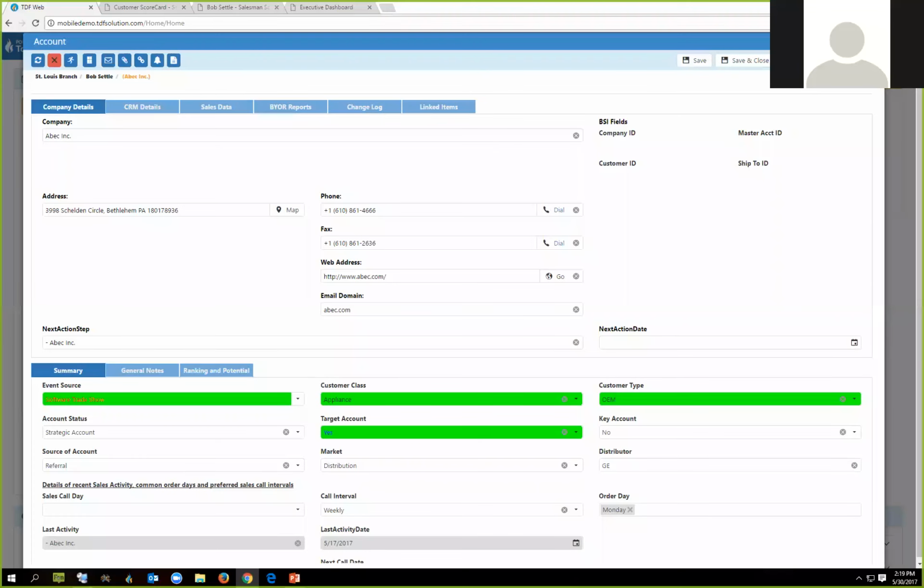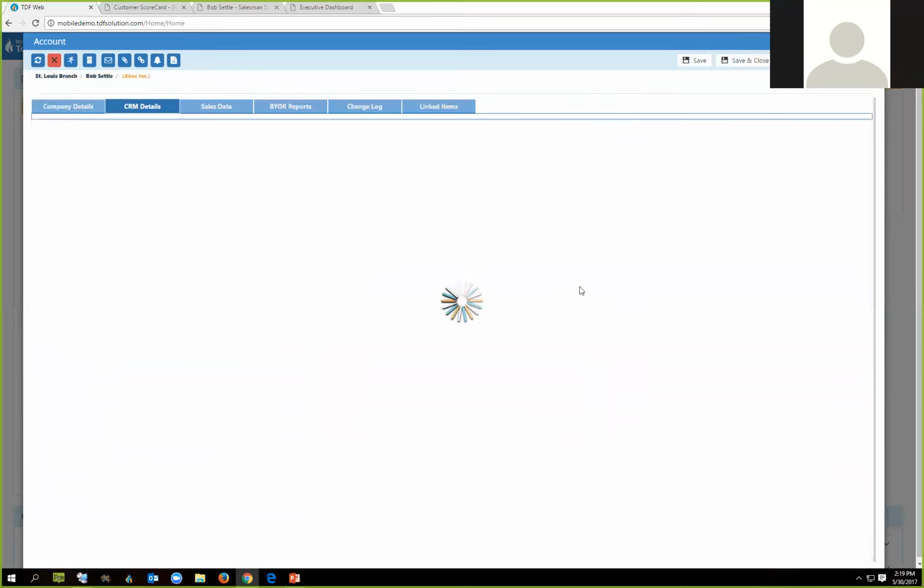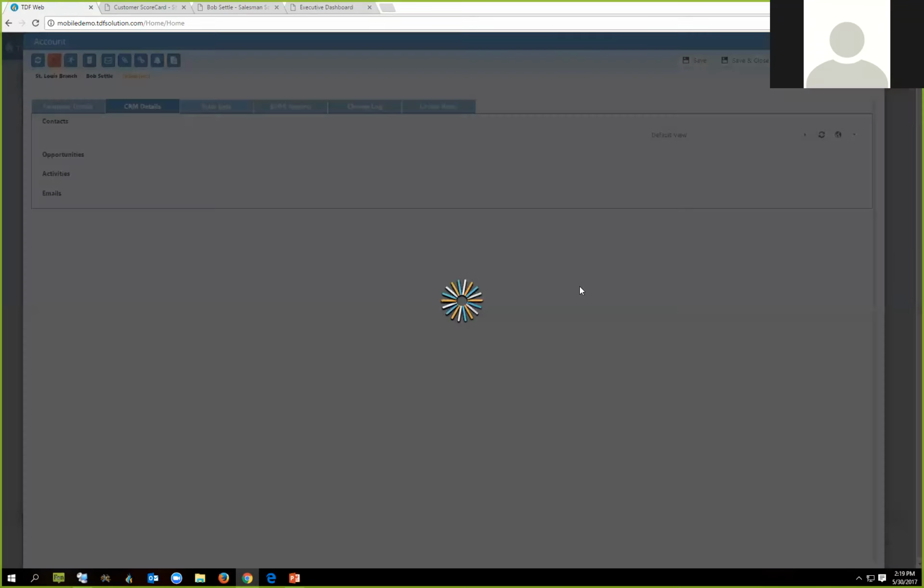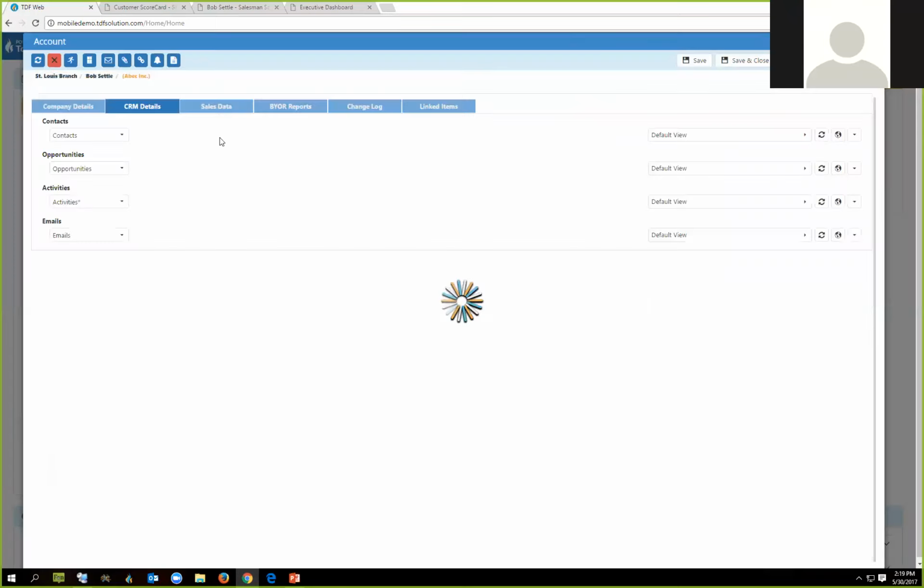And the account details are going to be information that comes, number one, from your ERP system. So those details would come over: address, phone number, company name, those standard things. Maybe some details about the account that you don't have in your ERP. So maybe the customer class, are they a target account, things you're going to use from the CRM perspective. And then other information that might be super important would be on the CRM details tab. So this is going to be information that you want to know: contacts, opportunities, activities, all the details that you would expect to see in regards to that account in one place.